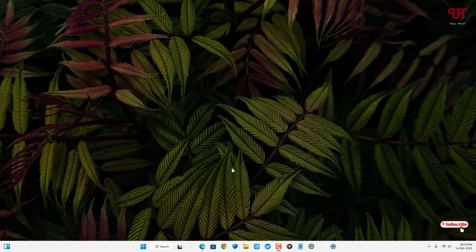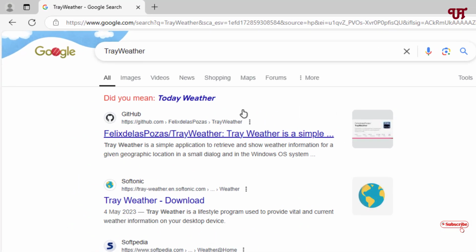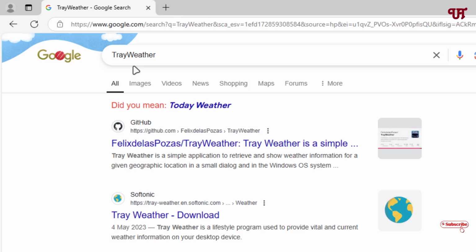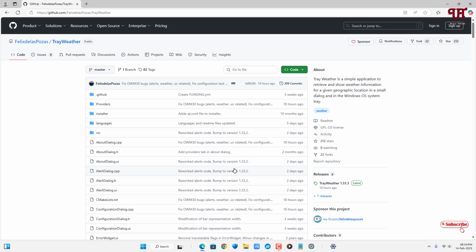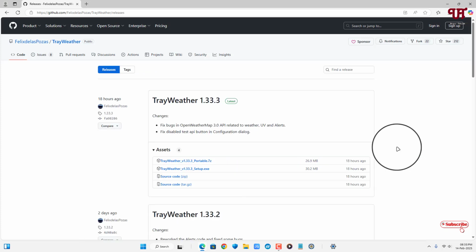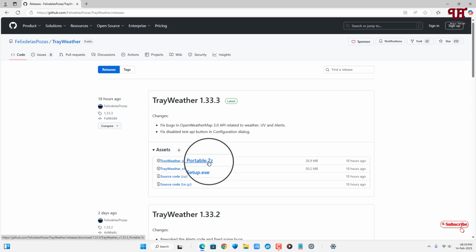So firstly, just open any web browser and Google search for an application named Tray Weather, and the first listing you will see is its developer website. Just click on it. Now on the right side you will see Releases. Just click on it. Now just below the assets you will see two files, Tray Weather portable.7z and Tray Weather setup.exe. You can download either one of these. I'm going to download the portable version.